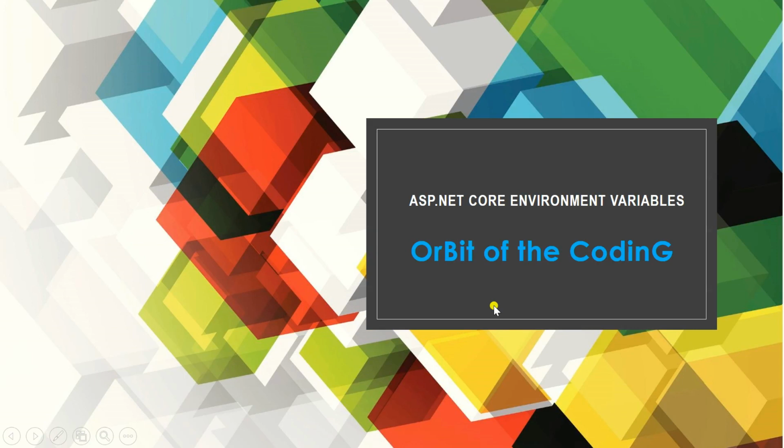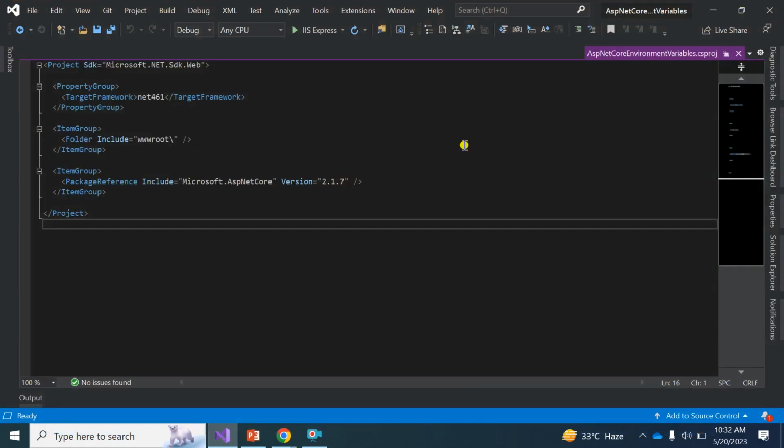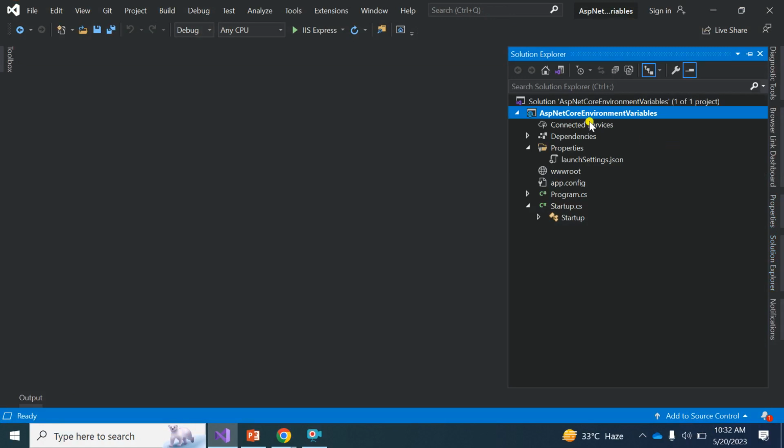So today I'm going to present ASP.NET Core environment variables. So quickly let's flip to Visual Studio and I will show you what environment variables are. I have already created an ASP.NET Core solution, and currently we are selecting an empty solution.